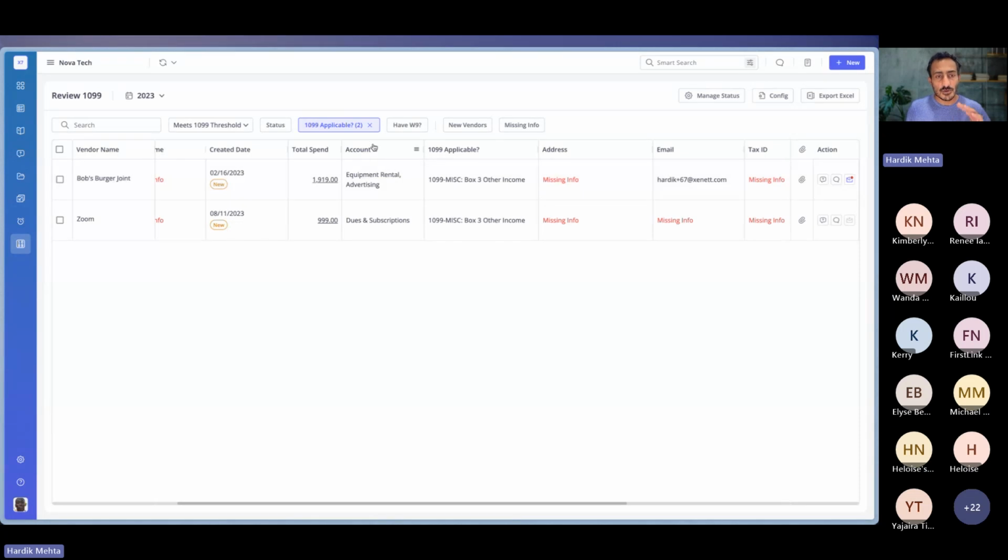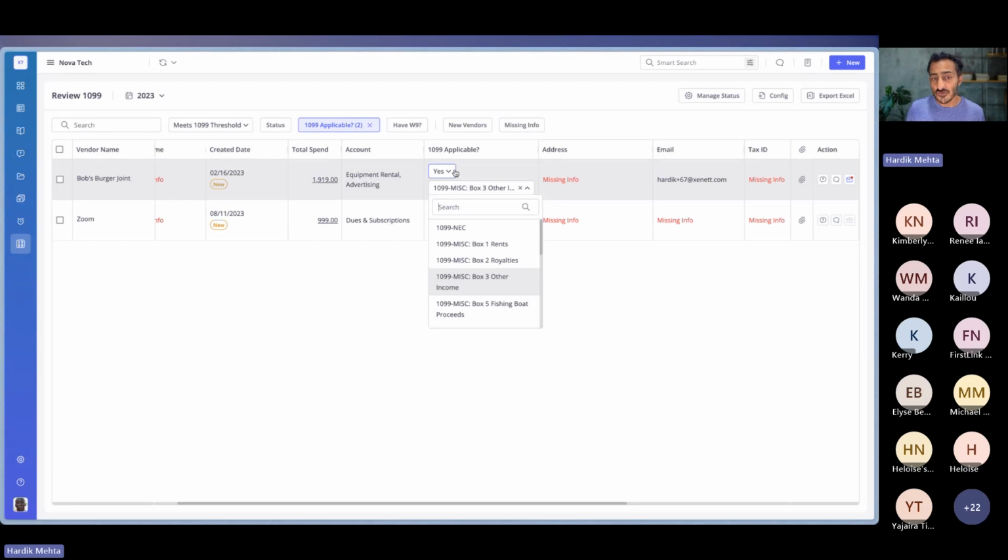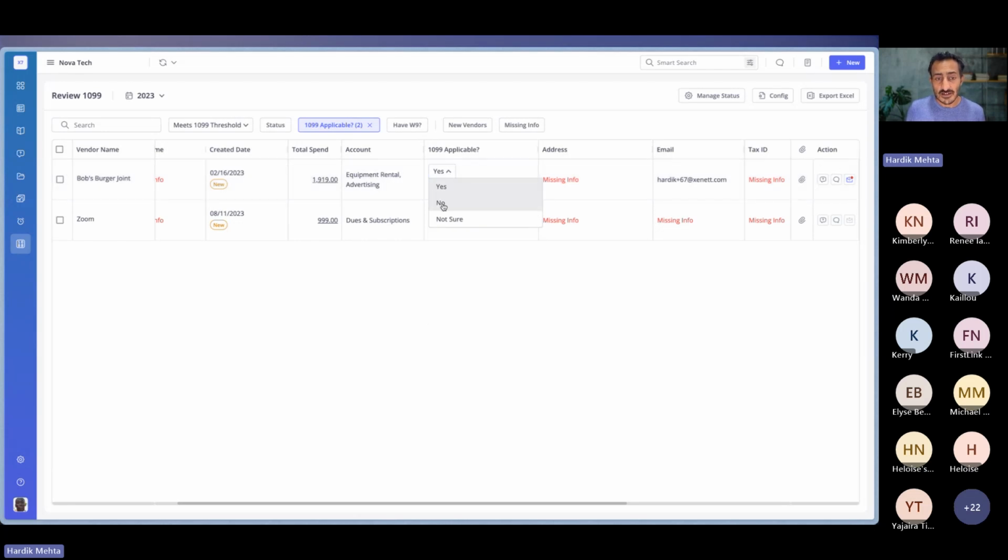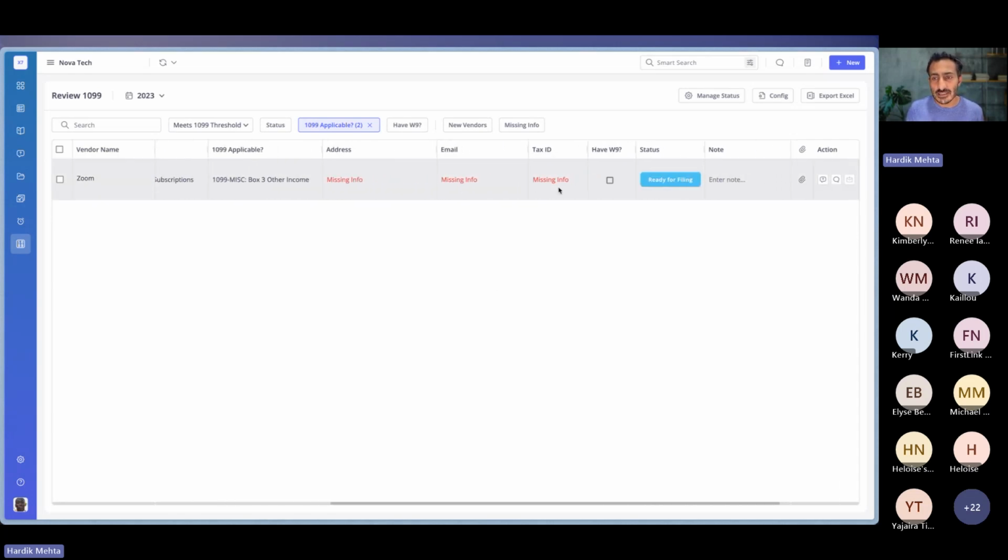So imagine you have 50 vendors here, and out of those 50 vendors, there are some vendors which are eligible, so you just say yes. Some vendors are not eligible at all, so you just say no. Now when you click on no, this vendor will be hidden from here, and once the vendor is set as ineligible, even for the next year it will not show up. Previously a lot of you have been using the status column to track eligibility, but the status column is for this year, so next year it's going to be reset.